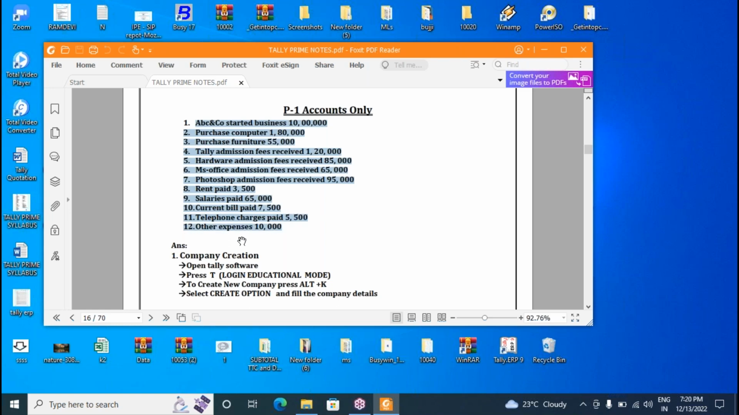In these transactions, I mention only incomes and expenses. Incomes means the fees received from the students. The training institute's business activity is to provide a service, only coaching, and you paid some expenses, rent and salaries, and purchased computers and furniture, and investment. Now the process here I mentioned is company creation.